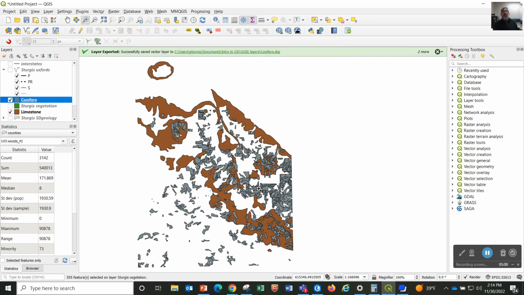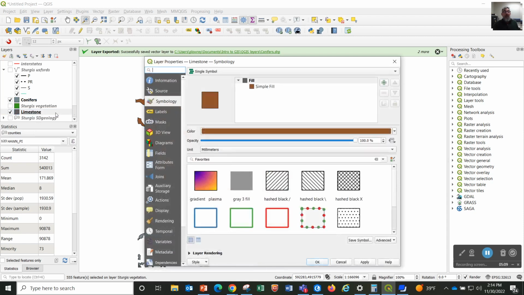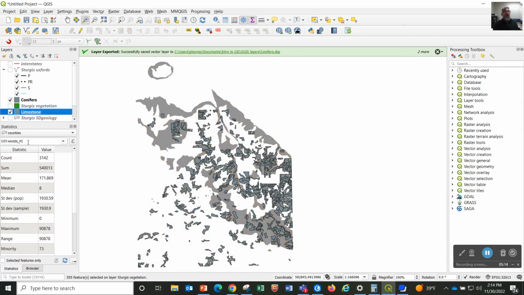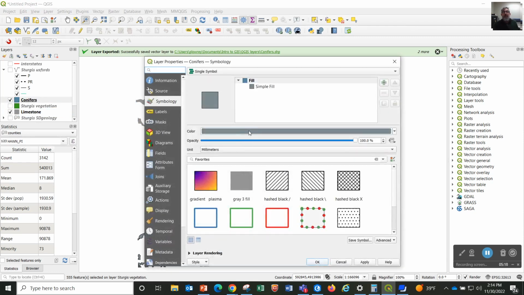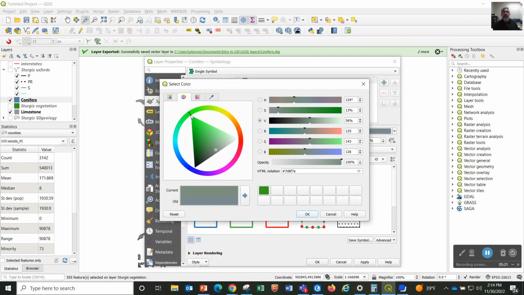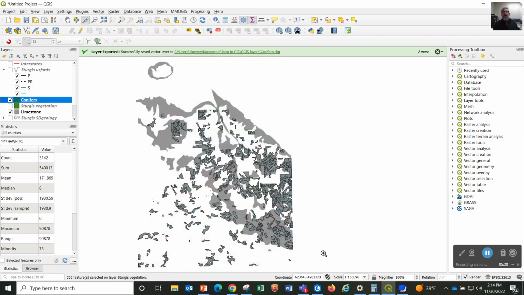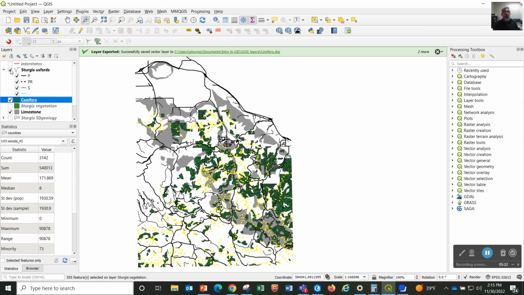Then we have to do some symbology, but while I'm still here, the vegetation is gray and the limestone is brown. Well, limestone is usually gray. So I'm going to change that, and I'm going to make my conifers a conifer green. Pretty dark-ish green, maybe. And I'm going to hit OK. Do that. So there's my conifers, and then there's the roads, which we don't really need yet.